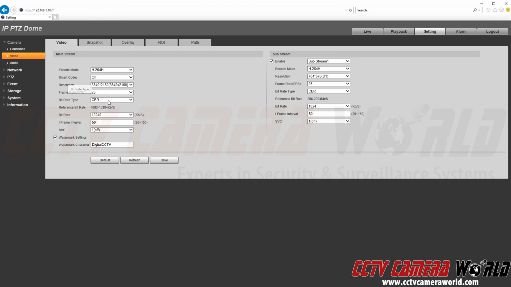Here we have the bitrate type. We're going to want to leave it to CBR or constant bitrate. You could use VBR, but you may get some video artifacts as the algorithm tries to choose the best bitrate. Here we can choose our reference bitrate. It's giving us options between 6 megabit and 16 megabit. You're going to want to choose a good option that works for your network or your storage requirements. I'm just going to leave it to the default 10 megabit per second.